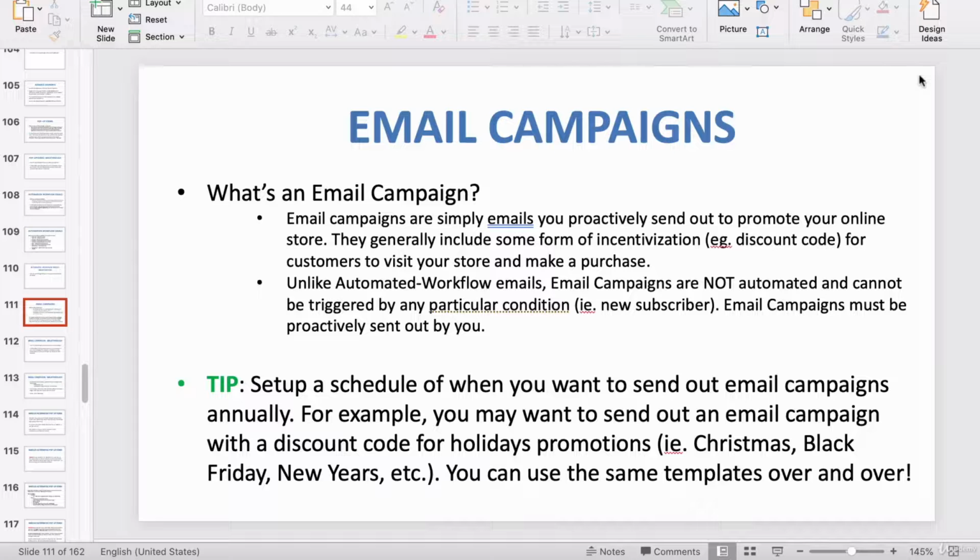a purchase. Unlike automated workflow emails, email campaigns are not automated and cannot be triggered by any particular condition, for example, a new subscriber. Email campaigns must be proactively and manually sent out by you. Okay, so I hope everyone understands the difference between email campaigns and automated workflow campaigns. Email campaigns are not automated, while automated workflow emails are, right?